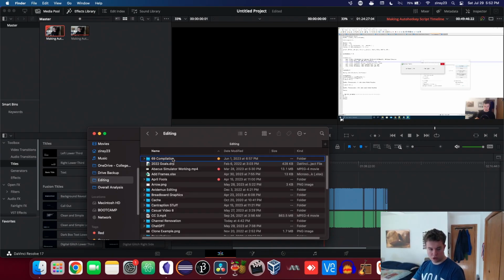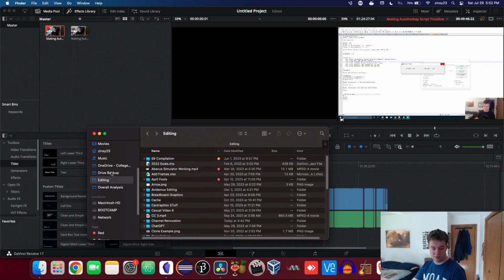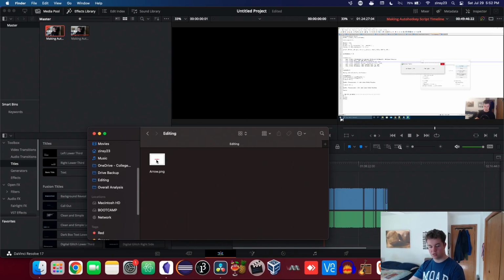So how am I accomplishing that? I think I could do it with folders too. Maybe, maybe not. I don't know, but I can click Symlink for Google Drive and then it puts it right inside of here. So this folder is called editing. This arrow that I added is in a folder called editing. So therefore, when I go on my Drive backup, I look for the editing folder. And there's a Symlink of it. Or rather a hard link of it, and now Google Drive will pick it up. Once it's running, I don't have it running right now, so it's not picking it up yet, but once it's running it will pick it up.